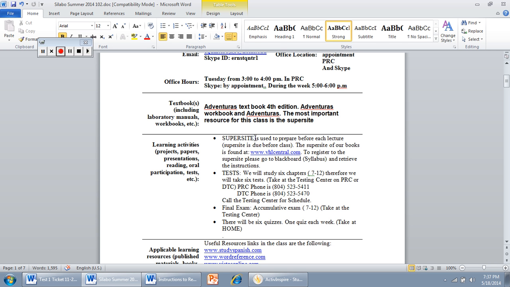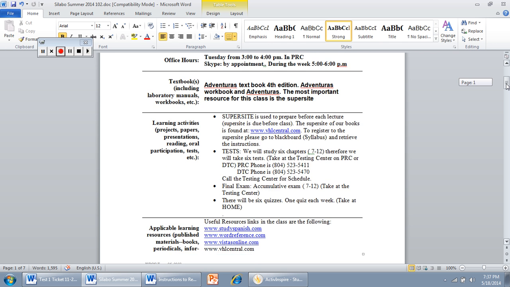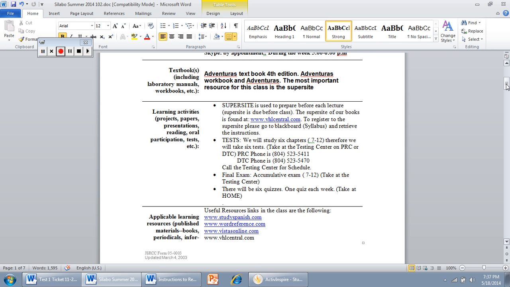The Supersite activities are used to prepare before each lecture, and I will explain later on how it is set up on the calendar. The Supersite of our book is found on this website. When you buy the textbook, you're going to see a code on the first page of the textbook. You're going to use that code to register to the Supersite.